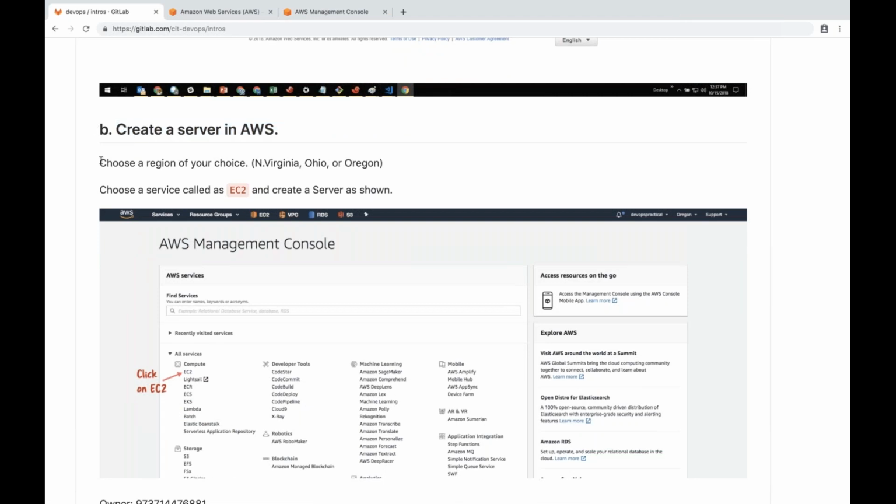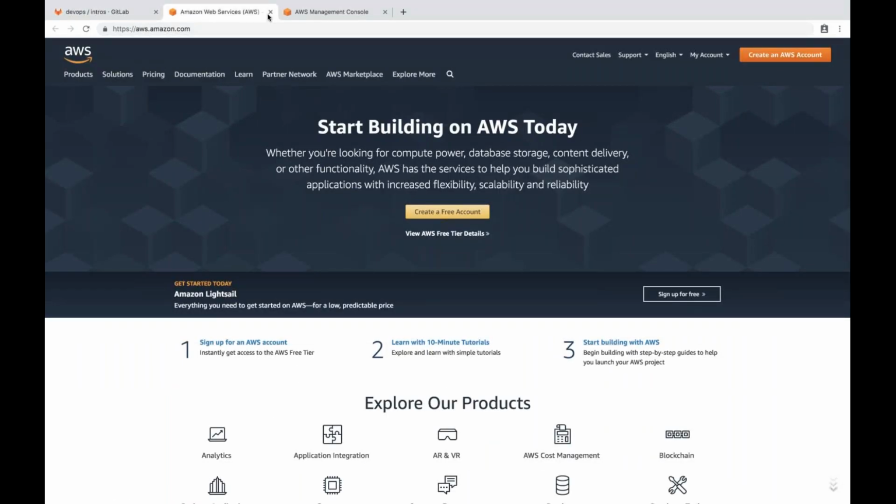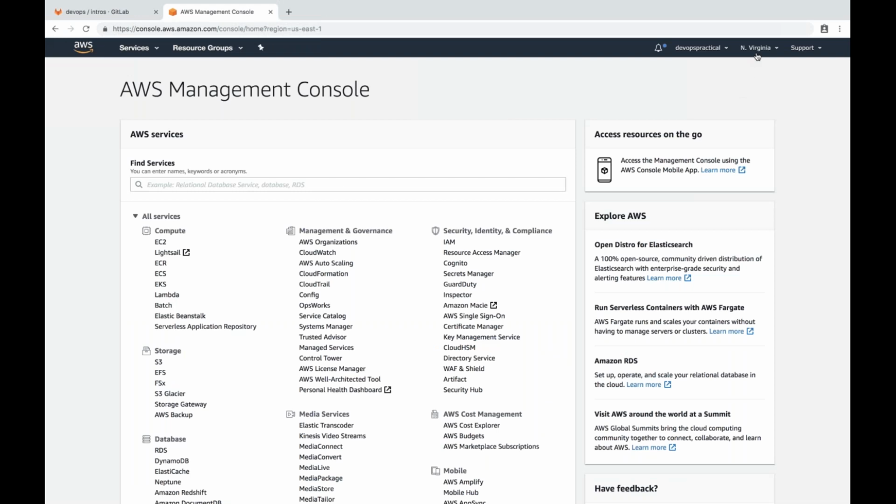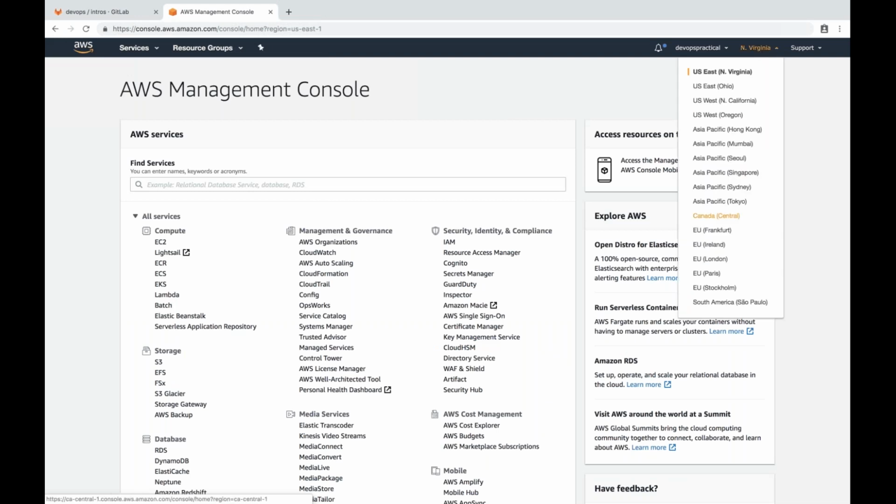Okay, so here choose the server. Whenever you go into Amazon, you need to choose something called a region. On the top right side, after you log in, you have different regions, so you choose where you want to have your servers.